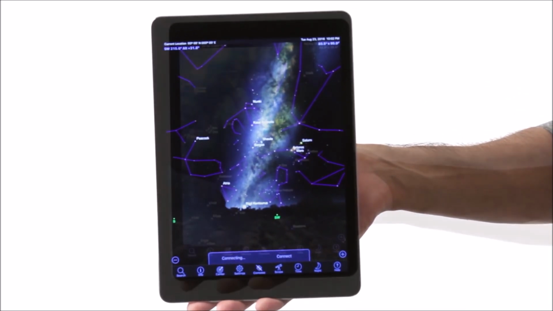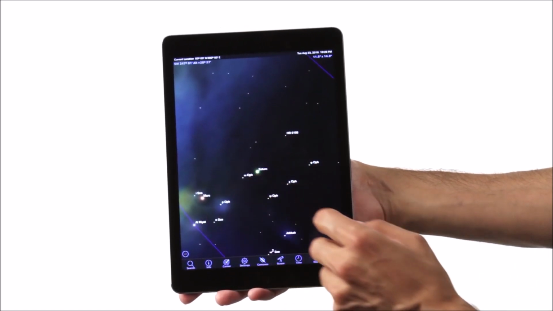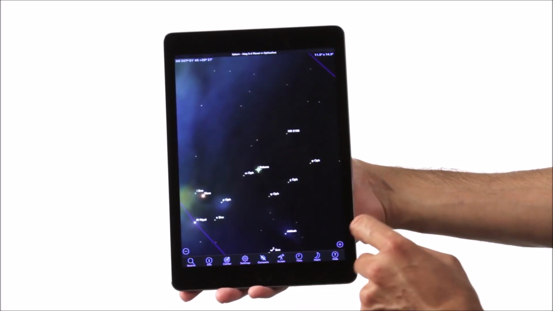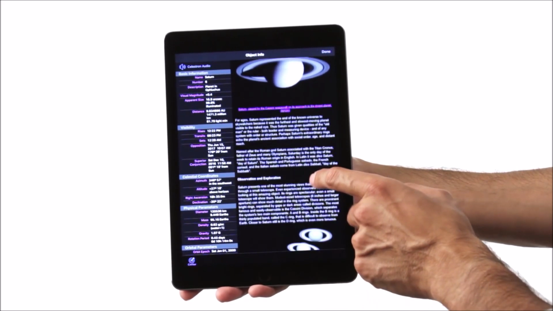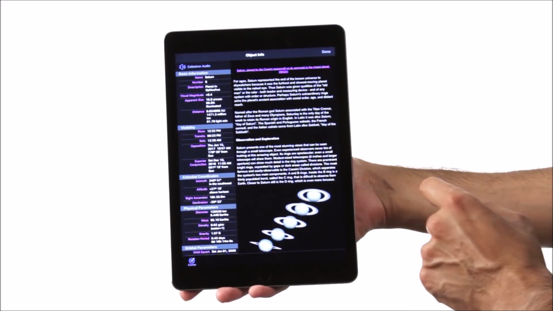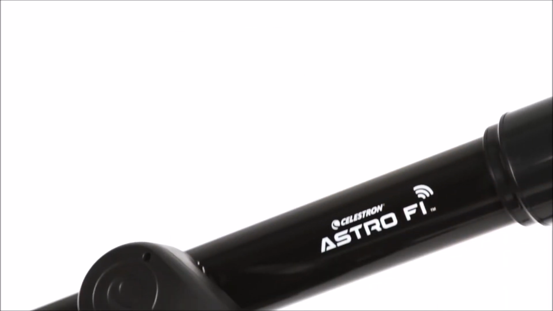Find, view, and track targets quickly while learning facts and myths about your favorite planets, deep space objects, the moon, and more. Just tap the object you want to view on your screen, and your telescope will point to it while keeping it centered in the eyepiece for comfortable, extended viewings.